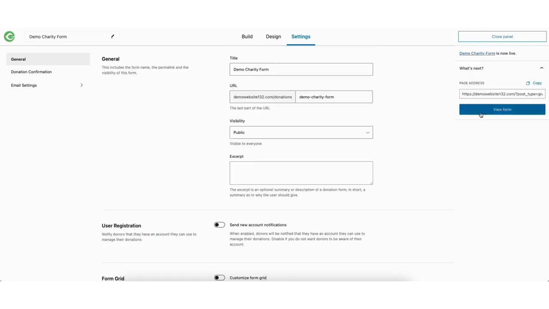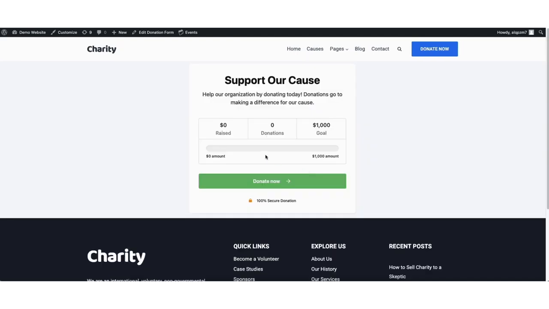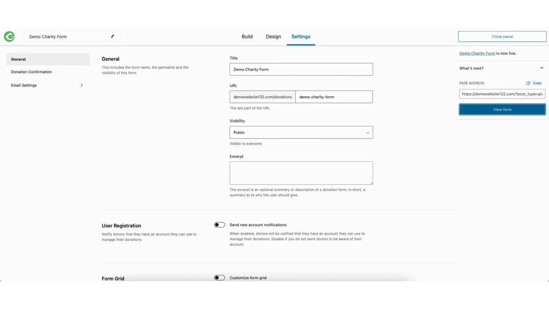If you click View Form, it'll take you to the page where you can view your form. You can also copy this link and paste it in a button on a page or link to send to someone to this form page.